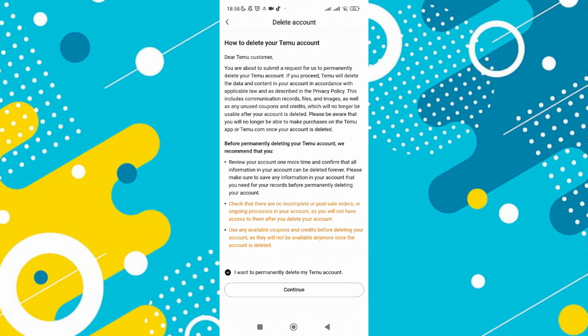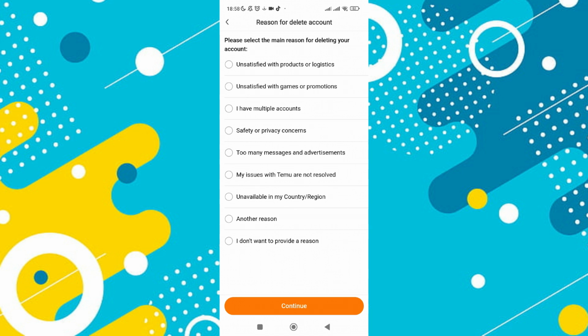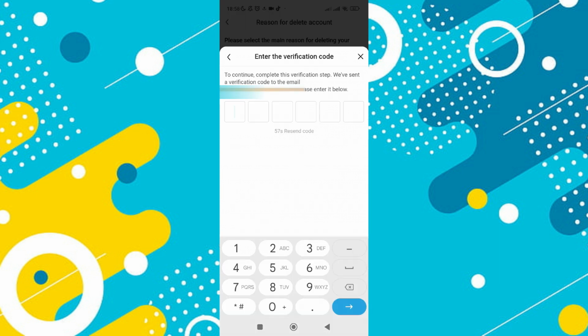You'll be prompted with a confirmation message asking if you are sure you want to permanently delete your account and all associated data. If you're certain, continue with the process. Once you confirm, your Temu account and all its data will be permanently deleted. So that's basically how to delete Temu account.